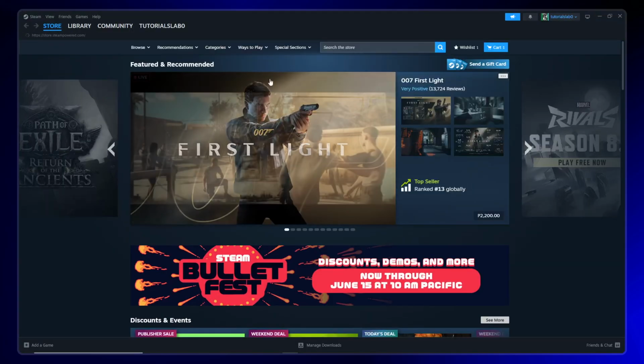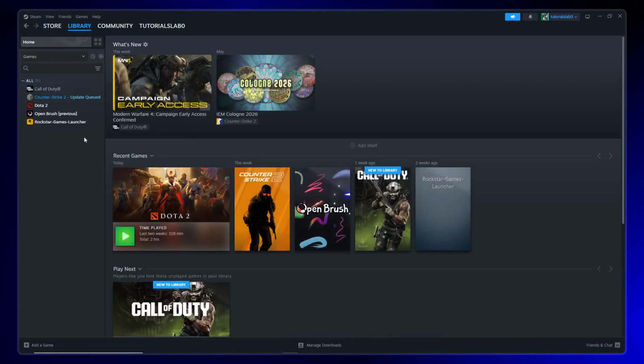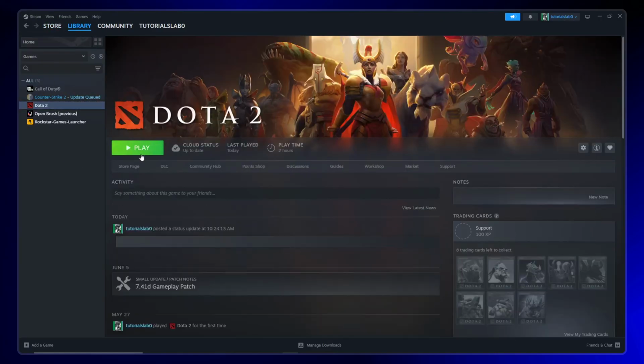And that's it, you've successfully changed your main display monitor on Steam. From now on, when you launch any game, it will automatically open on the monitor you just selected, giving you a seamless gaming experience on your preferred screen.